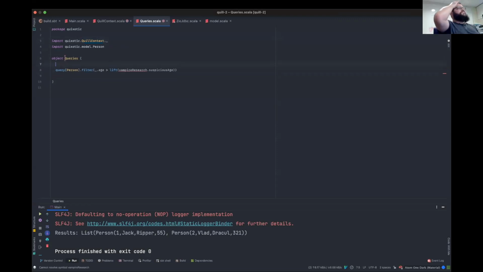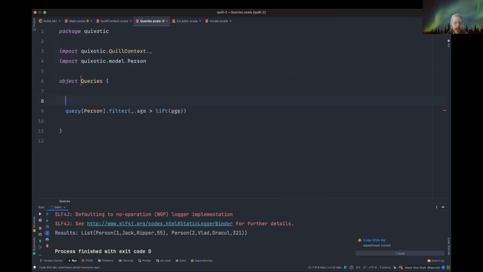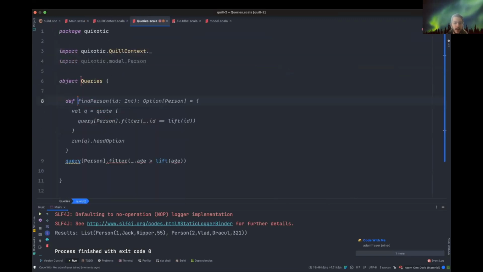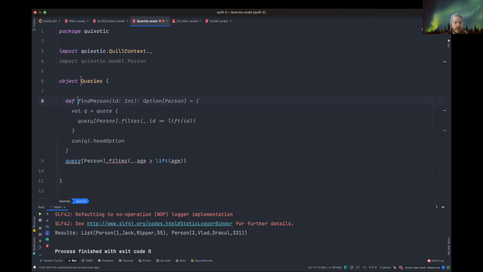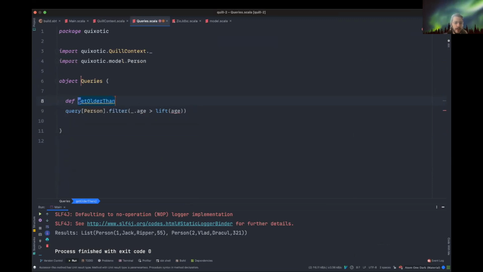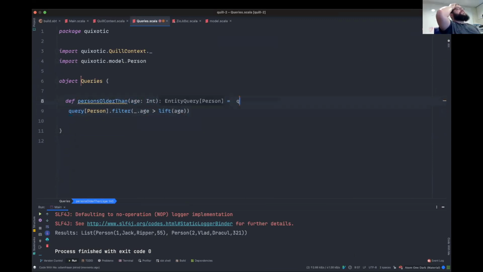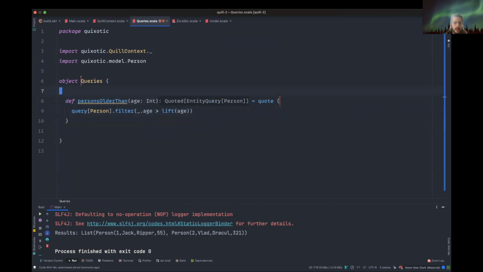Yeah. And then this one's interesting because we want to lift some age. We don't want this to be dependent on the vampire service, I don't think. So let's create a method that takes an age. Let's say filter persons older than age. Perfect. And I believe we would need to quote this, right? So we'll quote our query. Yep. Great.